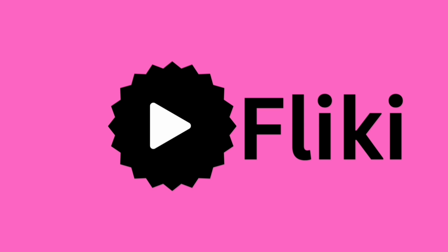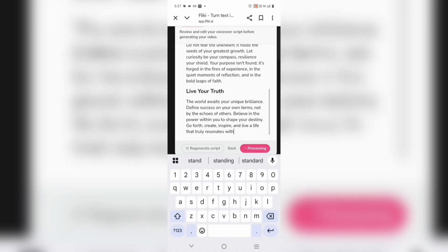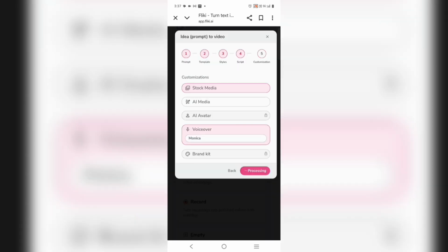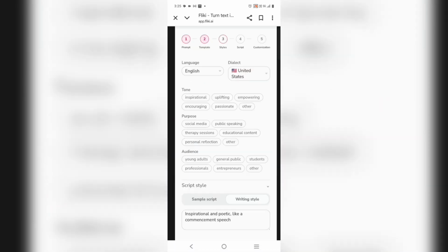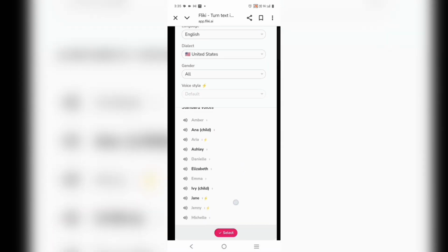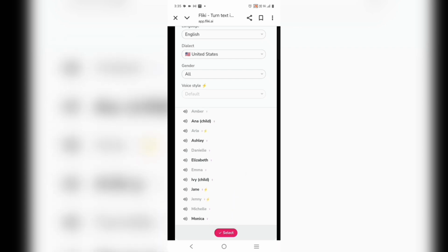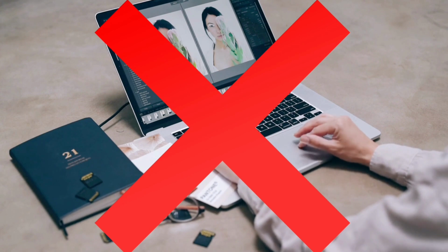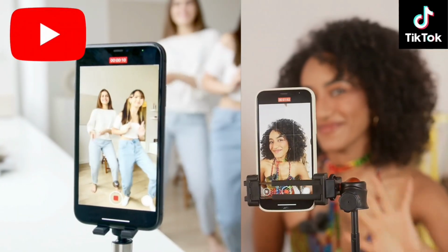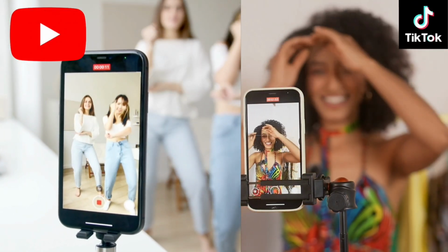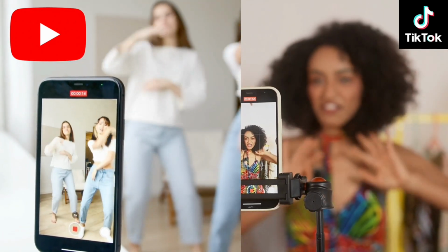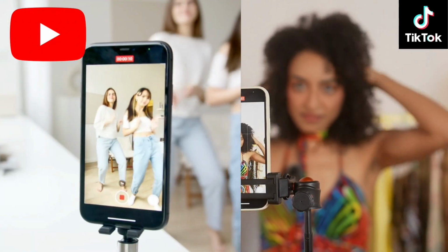Let's start with Fliki AI. This tool is perfect for turning text into videos using AI voiceovers and visuals. You simply paste your script or type your text, choose an AI voice, select visuals or stock footage, and Fliki automatically creates a video for you. You don't need a camera, you don't need editing skills, and you don't need any technical experience. Fliki AI works great for YouTube videos, Shorts, Instagram Reels, and TikTok, especially for faceless content creators who want to post consistently without spending hours editing.